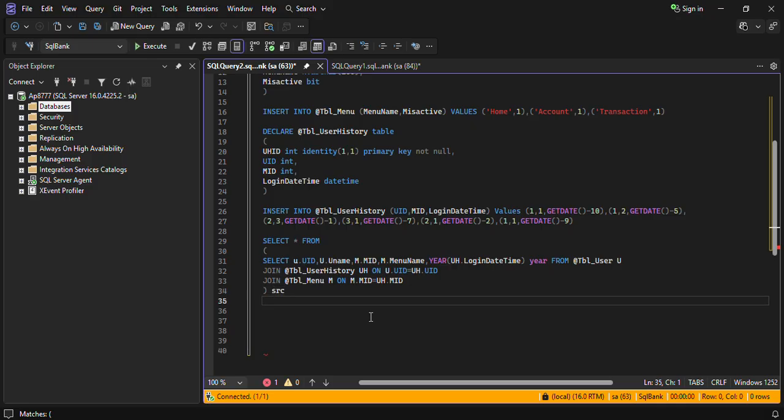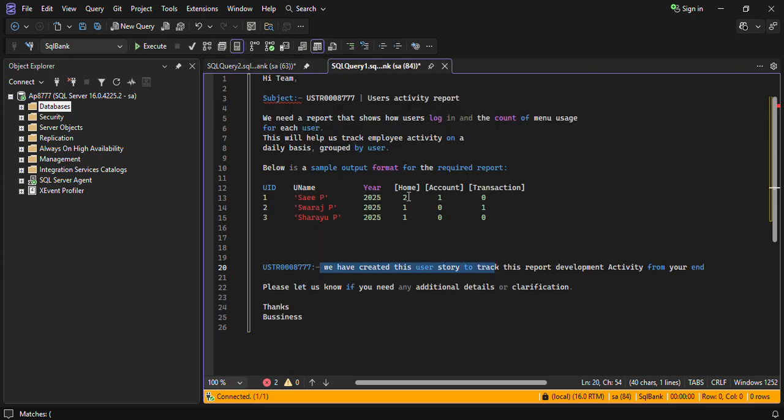The source. Okay, now I'm writing here the pivot, open and close bracket. So we need a count. Say Patrikar is accessing this home menu two times, account menu one time, like this. We need to get a count.